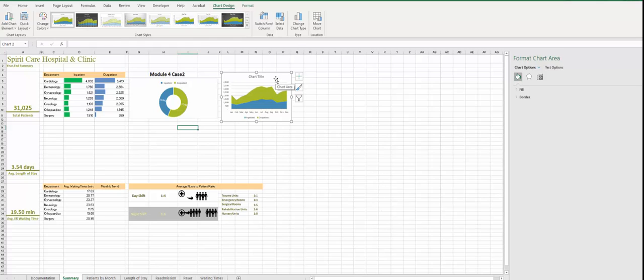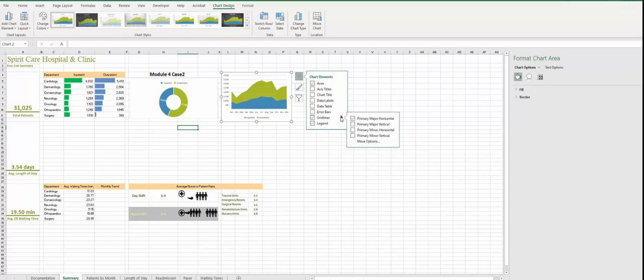Step 8. We're going to edit the area chart a little bit: remove the chart title again, and add the primary major vertical gridlines. Again, you click this plus symbol so that you can get to Gridlines, then Major Vertical, so that those vertical lines appear on your chart. All right, so that was step number 8.